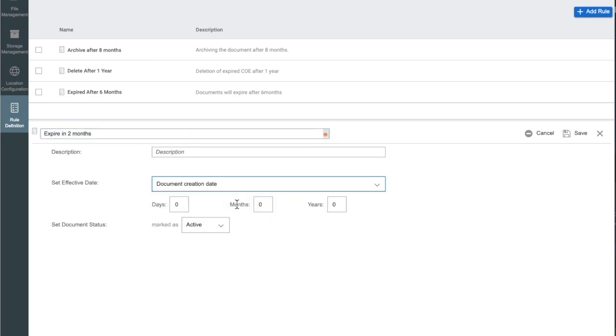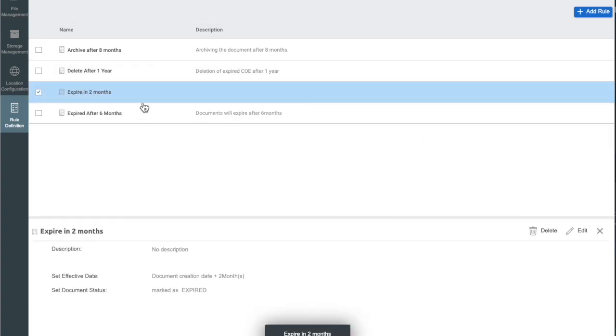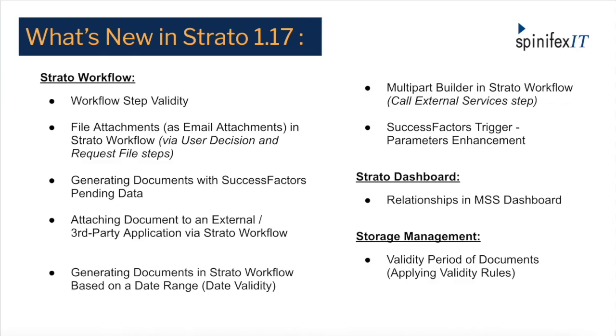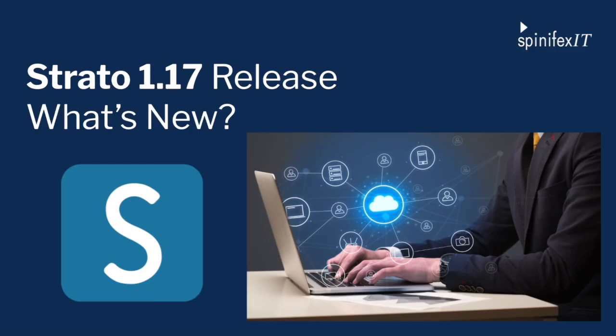To know more about this new feature, please watch the video about storage date validity. And those are the new features and enhancements for Strato's version 1.17. For more details of each enhancement, please watch the other videos related to this new release.